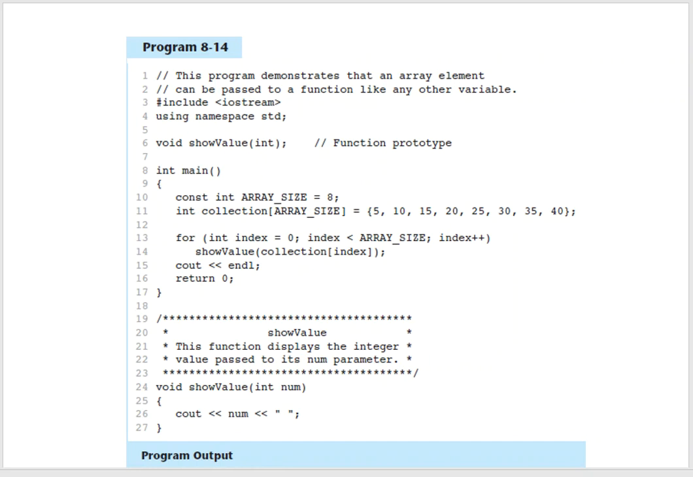If you notice there on line 11, this program demonstrates that an array element can be passed to a function like any other variable. And on your line, hold on for a second.